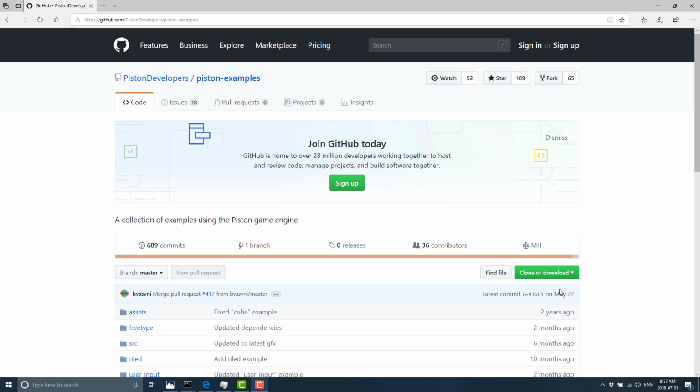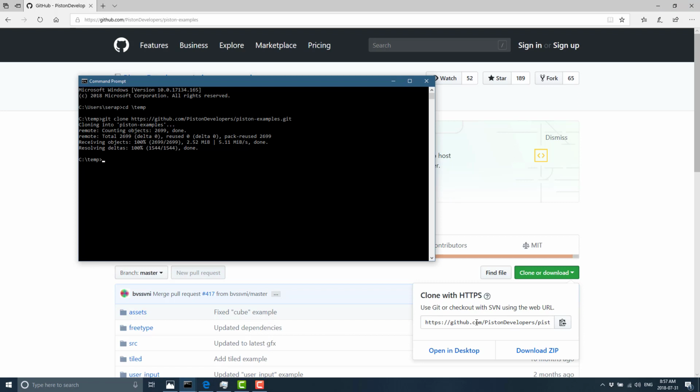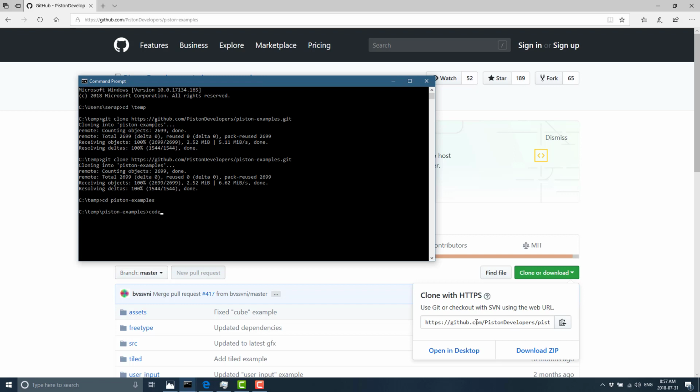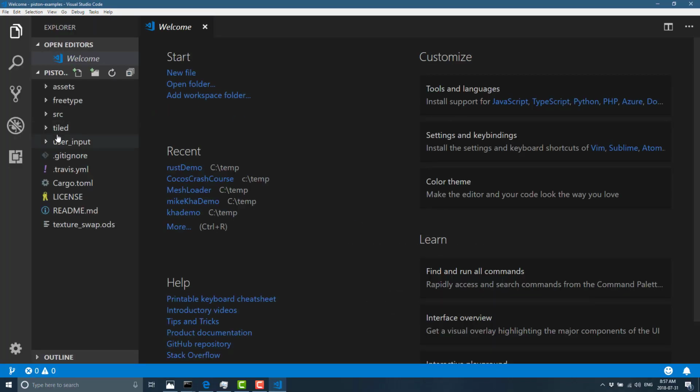Basically, just come on in here to the examples. Click to this guy and clone that repository. I'll go back over here to our command prompt, and we want to do a git clone and paste that guy in. This basically just brings down the examples for us. Let's switch into the Piston examples folder and open that up in Visual Studio Code.